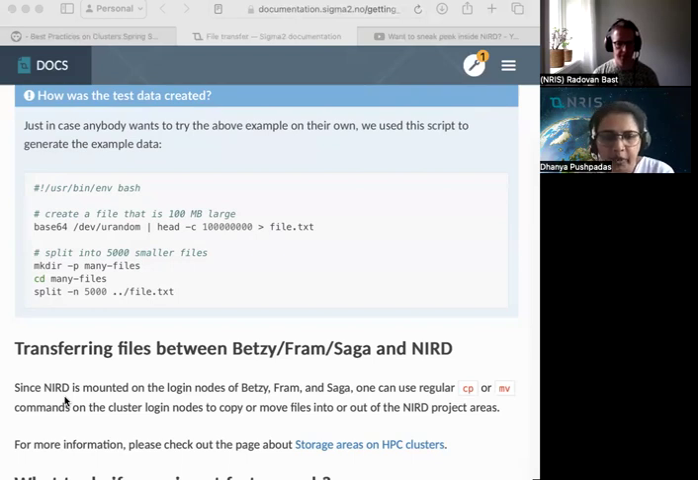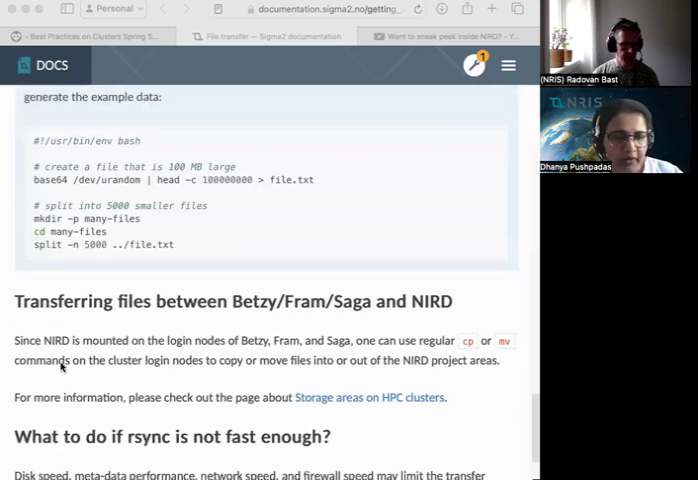I will discuss it a little bit when we go to the NIRD session, because I suggested this since it is suboptimal: the file systems on NIRD and on the clusters are different. So if you do it from the cluster login node for a large amount of data, it can be suboptimal. We can have a discussion.